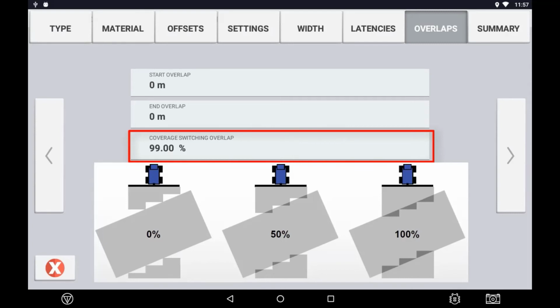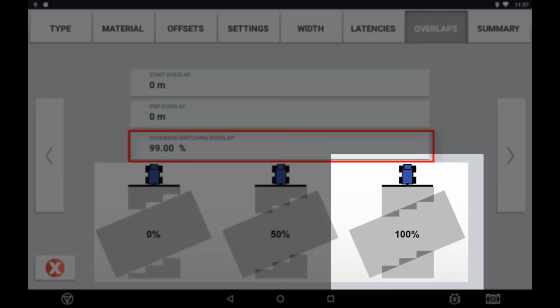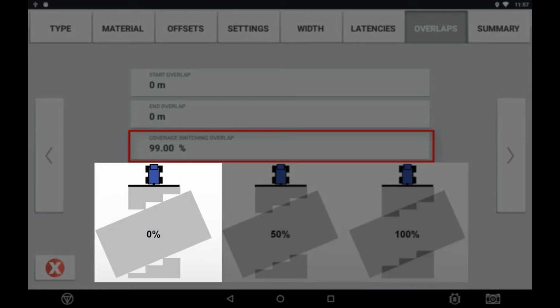This is the map layer you see visually on the display. A setting of 99% is meaning that 99% of that section needs to be within a covered area before it will turn off. If set to 1%, the section will turn off as soon as 1% of that section width is within a covered area.